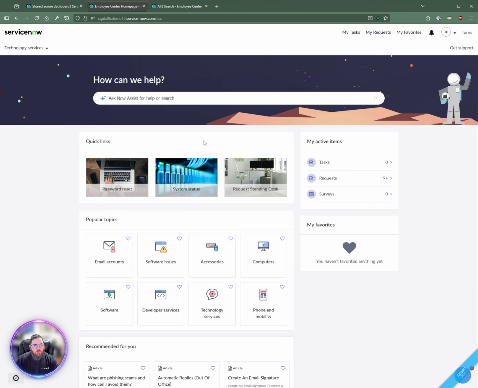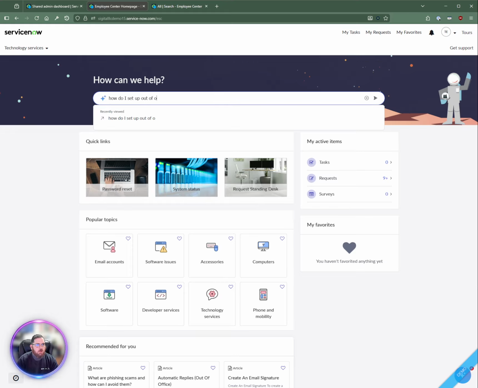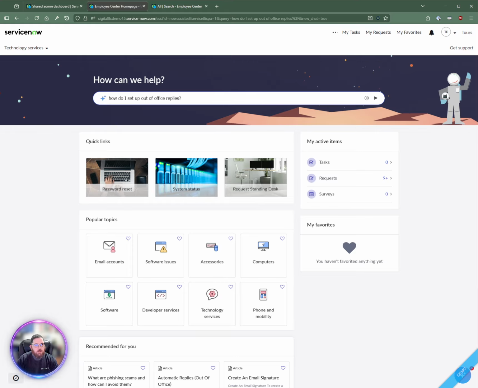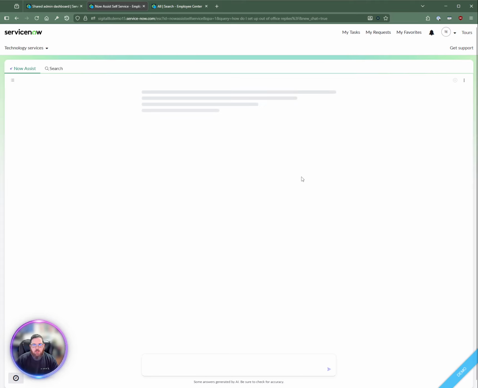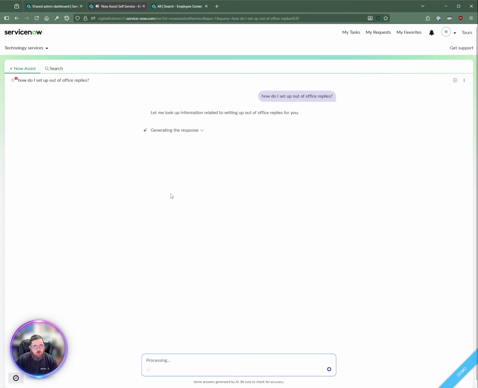If I were to do that same type of query here, how do I set up out of office replies? You'll see that I get a little bit of a different experience here. This is what's called the enhanced chat. So we're going to have two sides of this. We're going to have Now Assist, using our virtual agent, to do a little bit of thinking. It's going to pass this along through AI search, and you'll see we'll get a response here that's a little bit more natural, right?